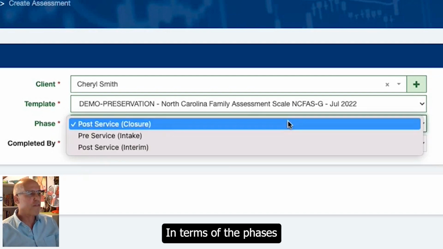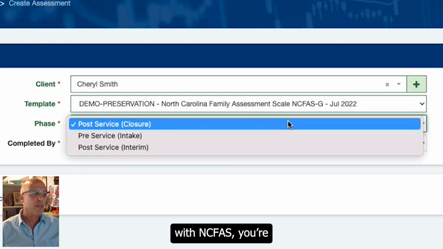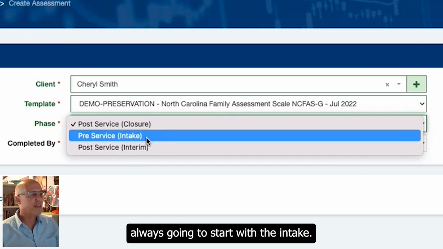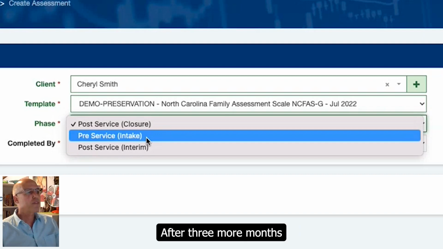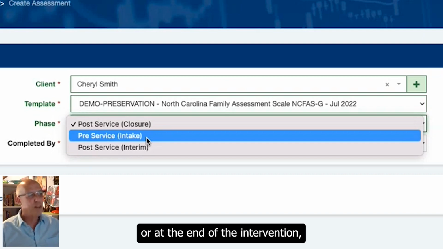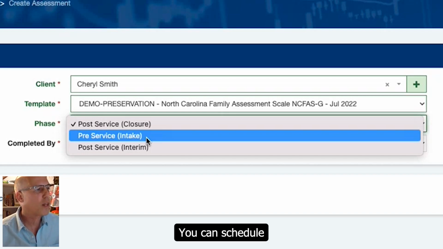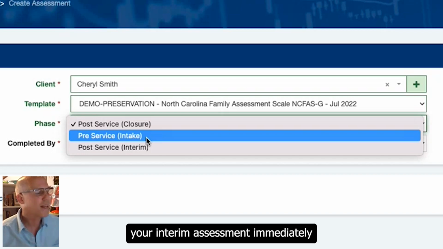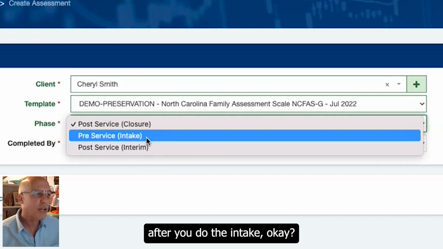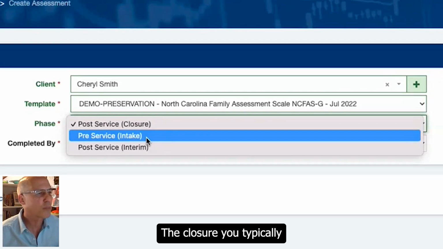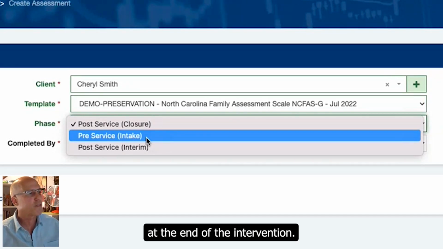In terms of the phases of your intervention with NCFAS, you're always going to start with the intake. After 3 months, you're expected to do an interim assessment. After 3 more months, or at the end of the intervention, you're expected to do a closure. You can schedule your interim assessment immediately after you do the intake, okay? So it's not a problem. The closure you typically will do manually at the end of the intervention.